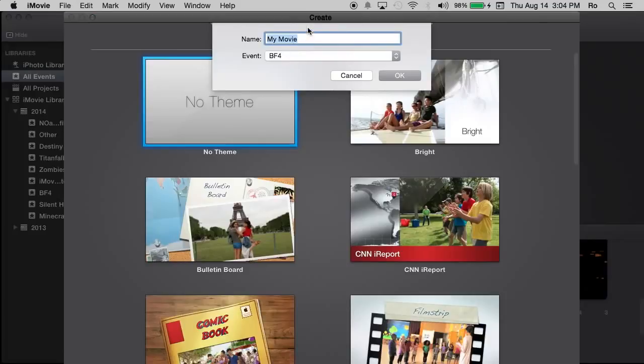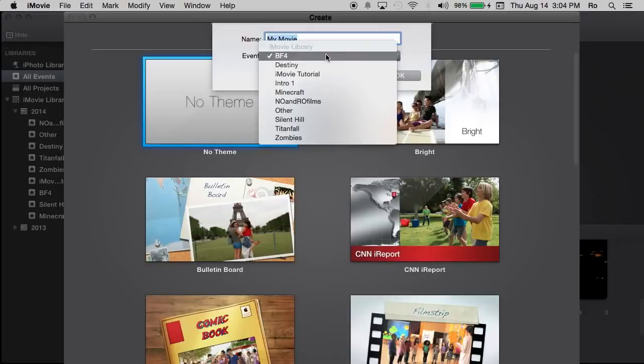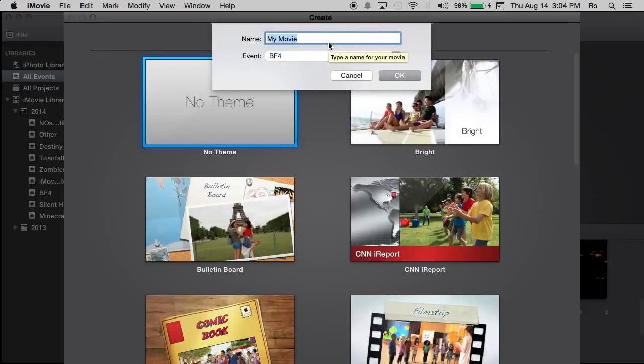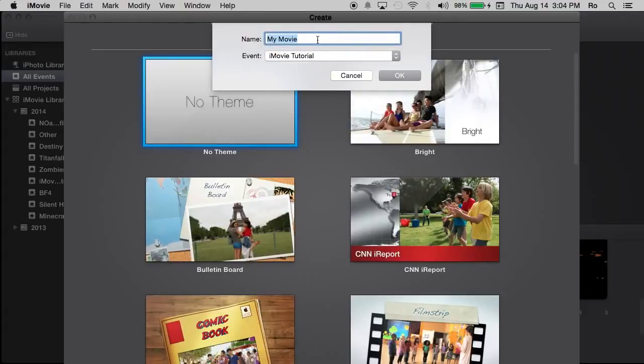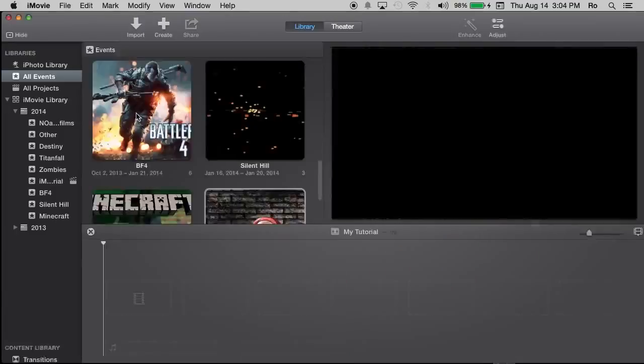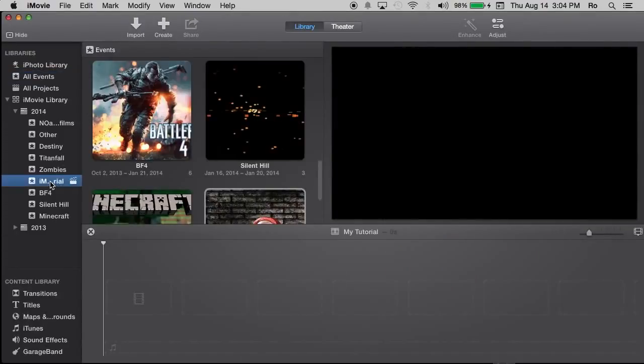So double click that to launch it, and you can create the name for your theme, and then also select the event. Now if this is your first time opening up iMovie, you may have to create an event beforehand. It will prompt you to do so right here, most likely. But since I already have an event, I'm just going to go to iMovie tutorial event. And what an event is, is where it stores all your footage for that project basically. And then the project name is going to be right here, my movie, but I'm going to name it my tutorial. And then I'm going to hit OK, and it should create that project right away within my iMovie event, which is down here at the bottom.